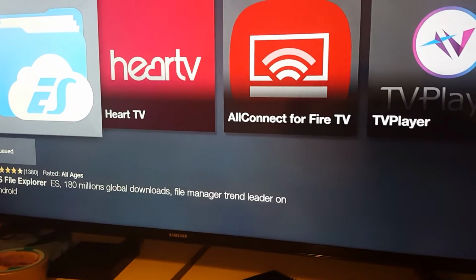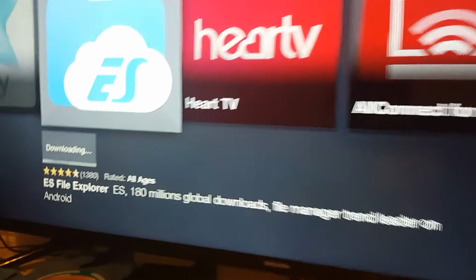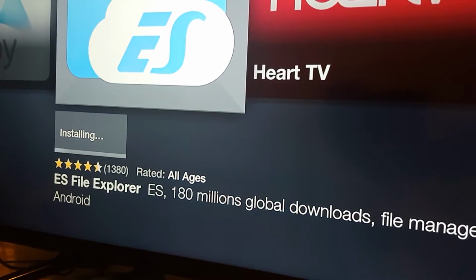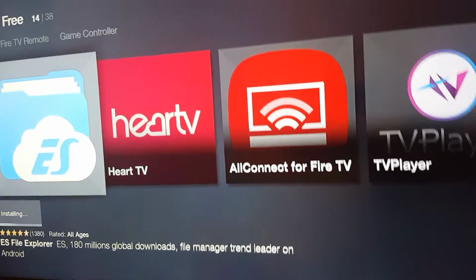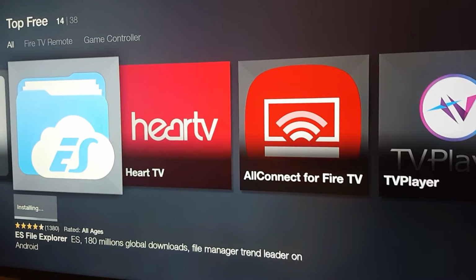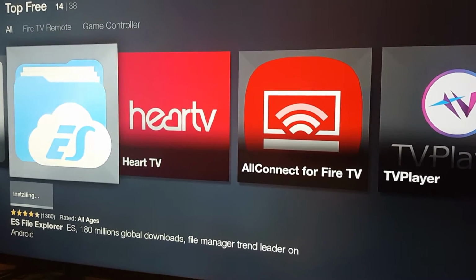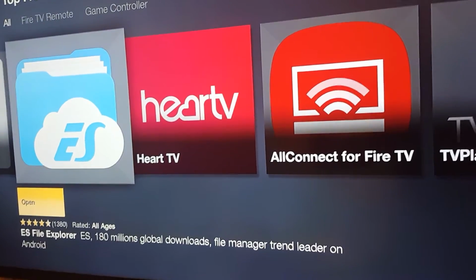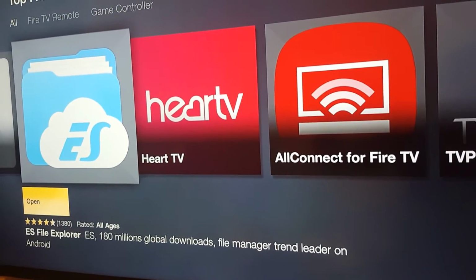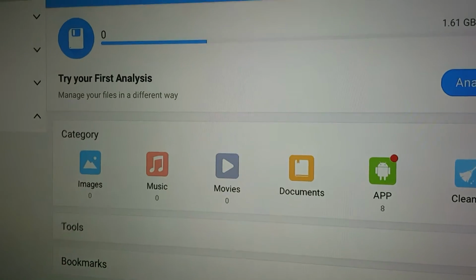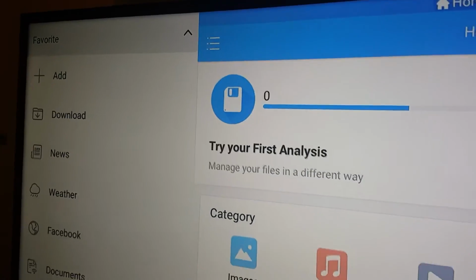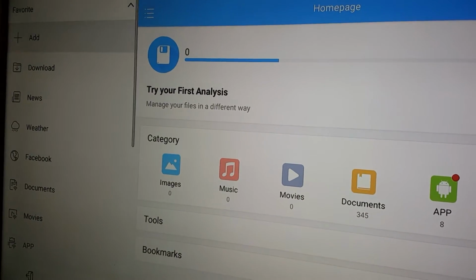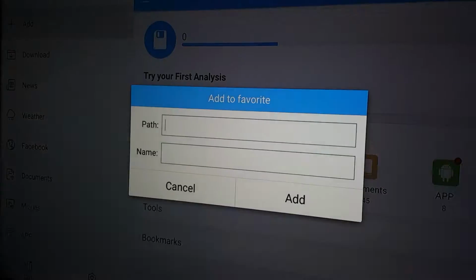So for me, it's downloading, as you can see here. Installing. Once installed, I'm going to pop back, so I'm just going to pause the video. Alright, so it's installed for me, so I'm going to click open. Once it's open, at the top left, click on favorite, which is up here. Click down once, click add.